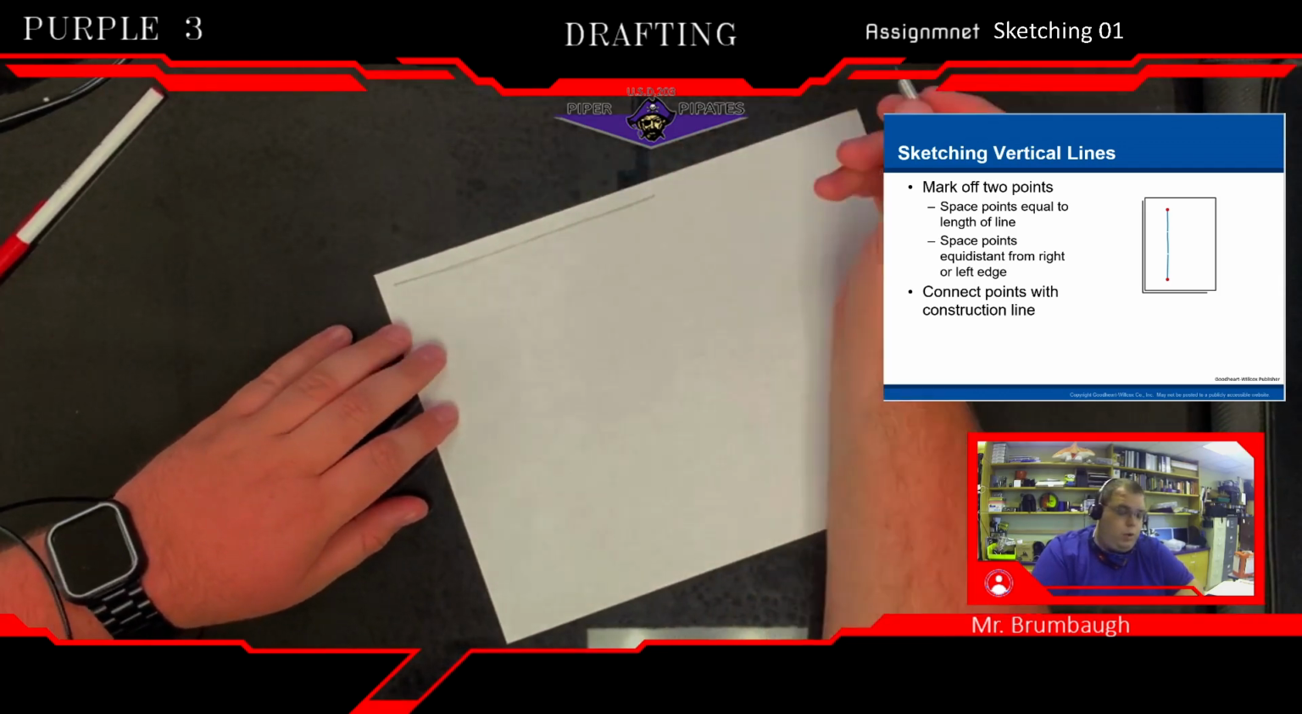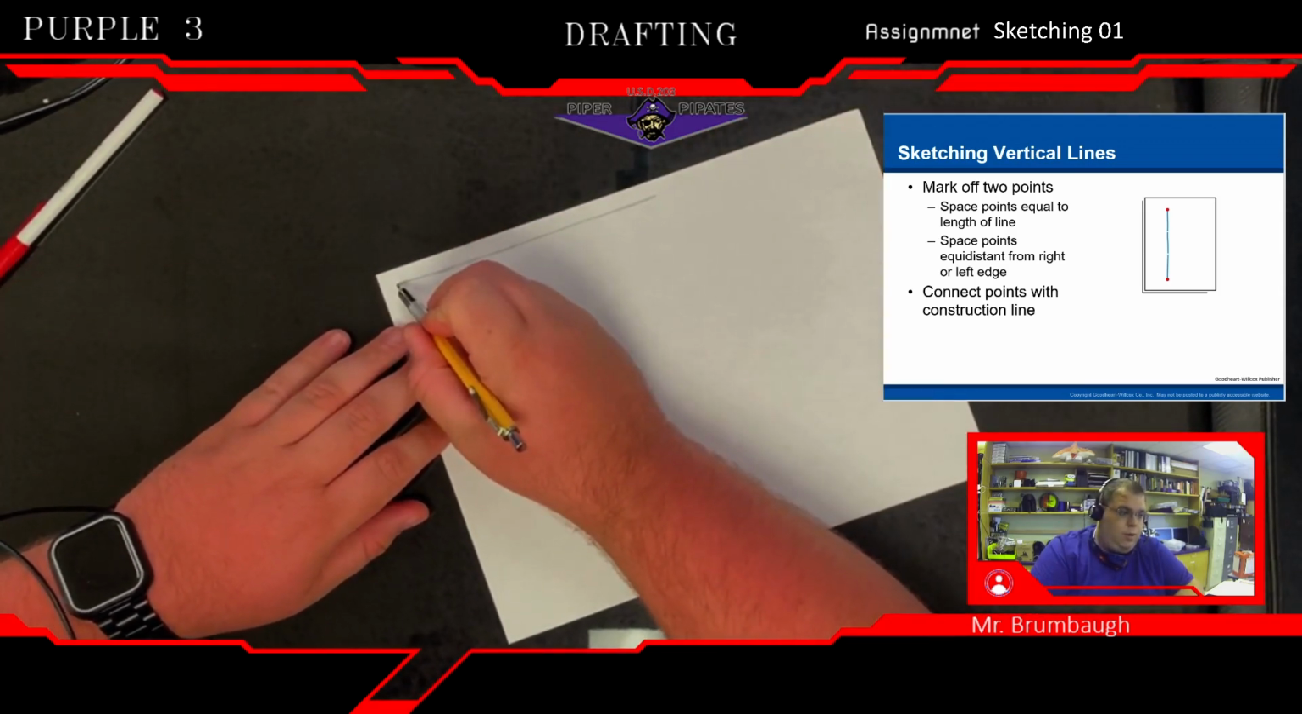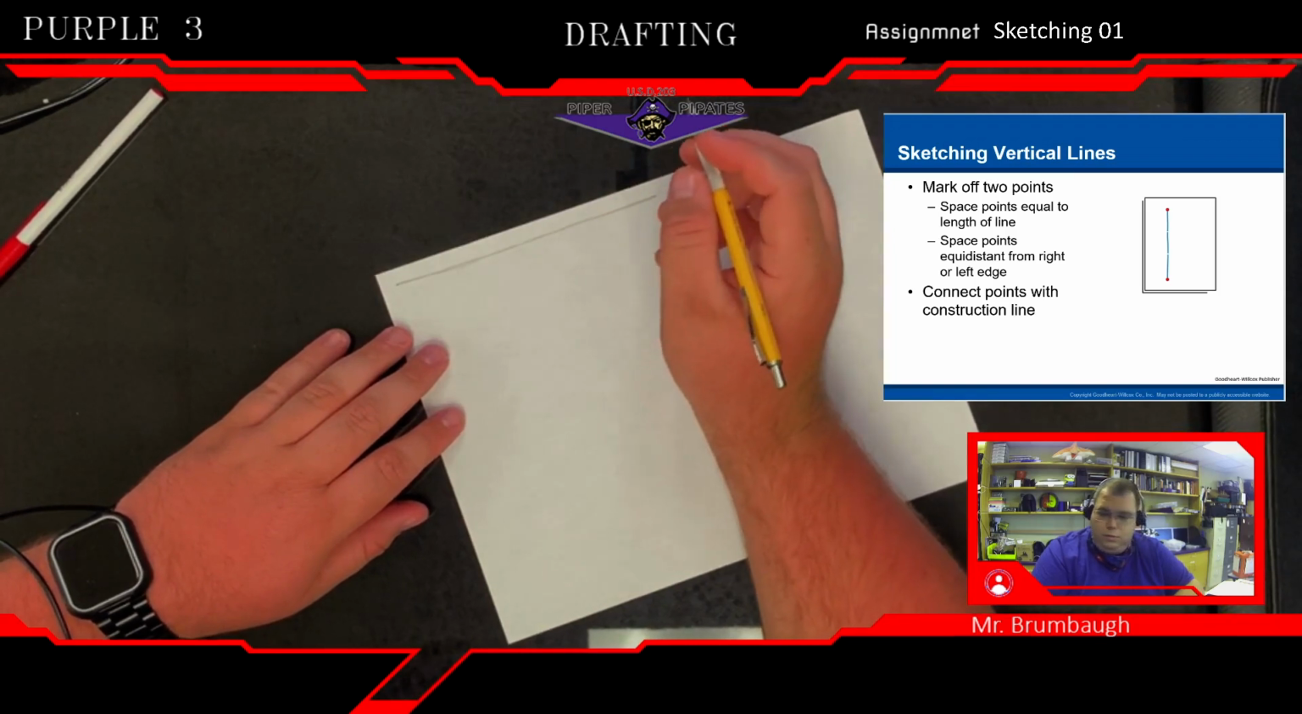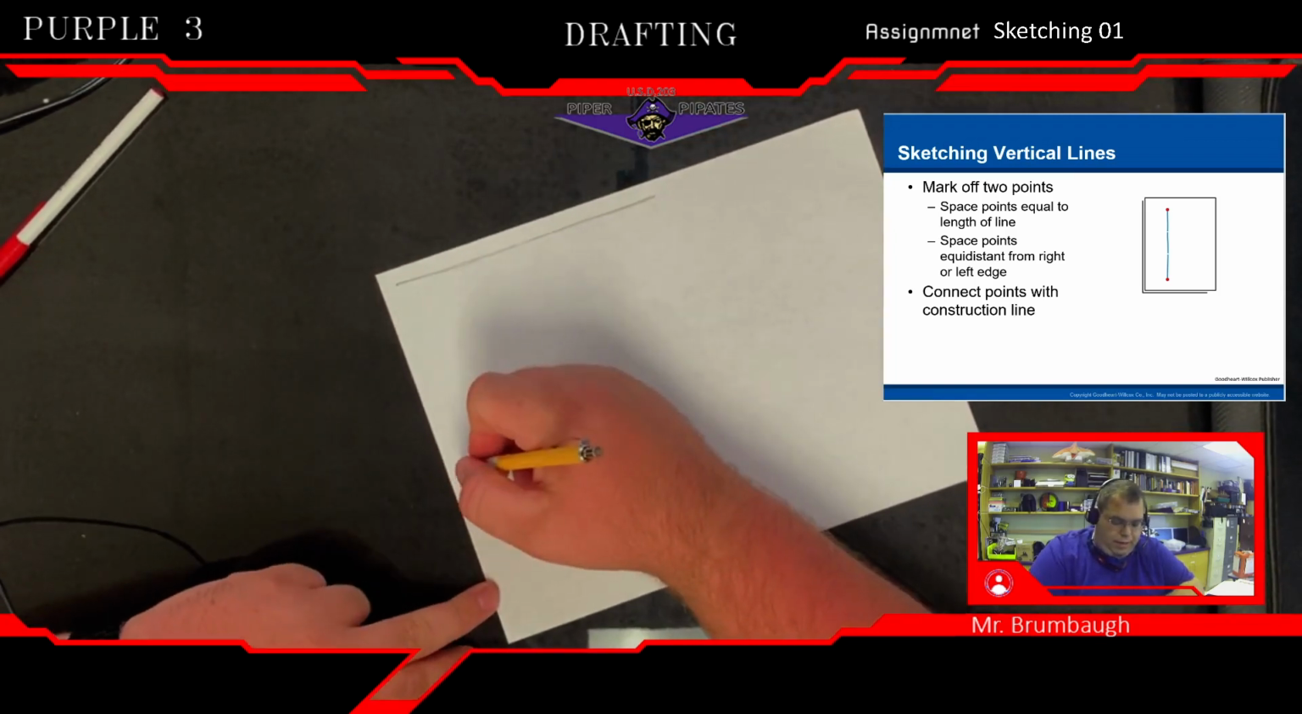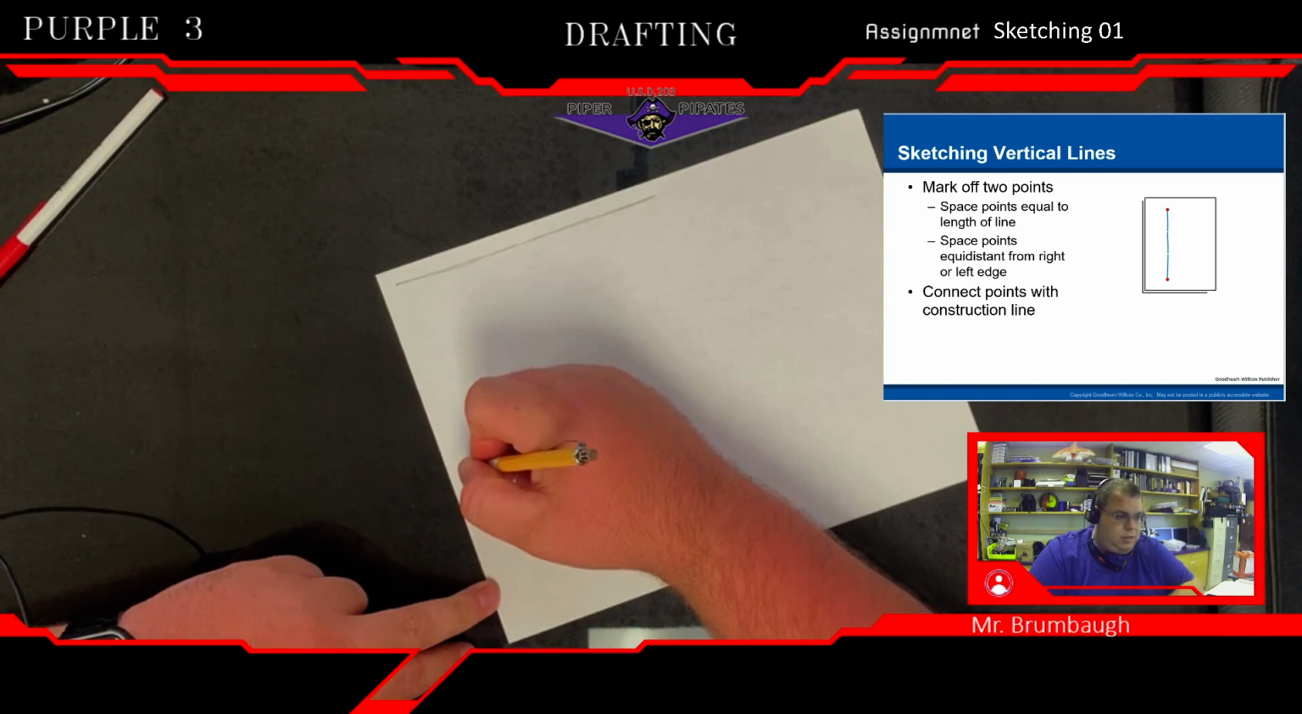So same deal, we're going to start in the same starting point that we did before. I'm going to come about halfway down the page and make another dot, because that's my target.